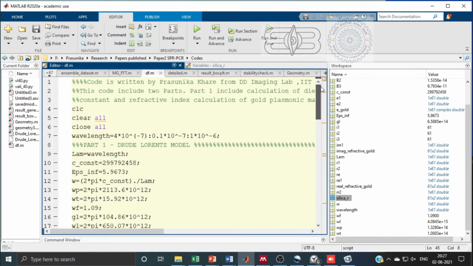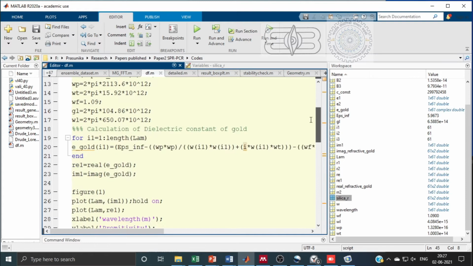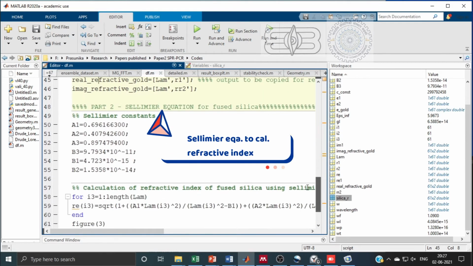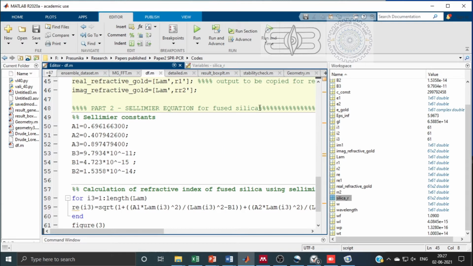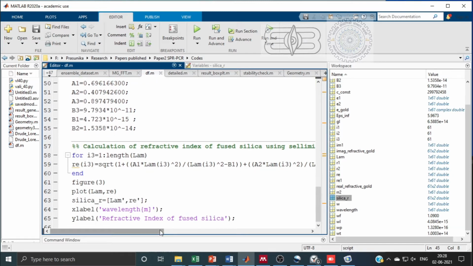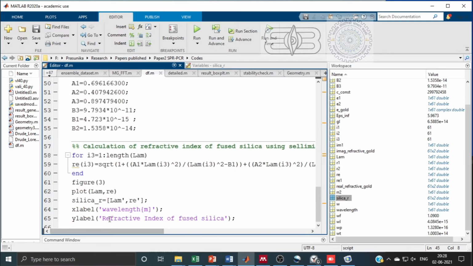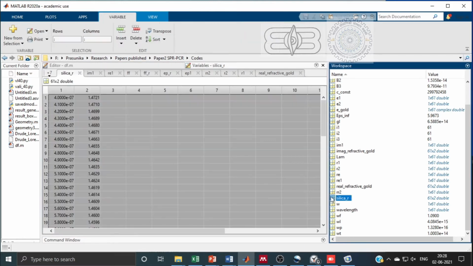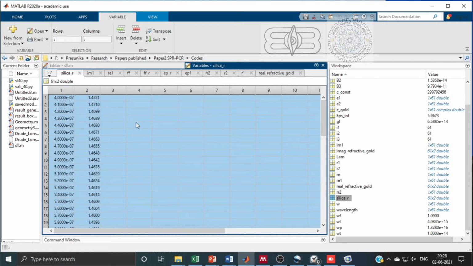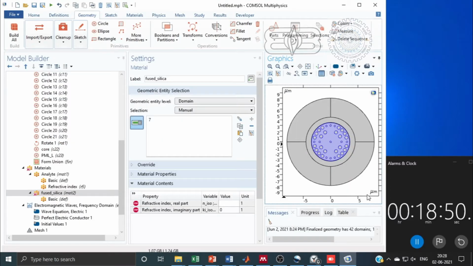Now I have added the refractive index of fused silica by using the Sellmeier equation. For that we have generated data using MATLAB. So here we can see part 2, the Sellmeier equation for fused silica. We have taken all these Sellmeier constants values from the paper and this equation, and generated the lambda and the real part of the refractive index of fused silica.